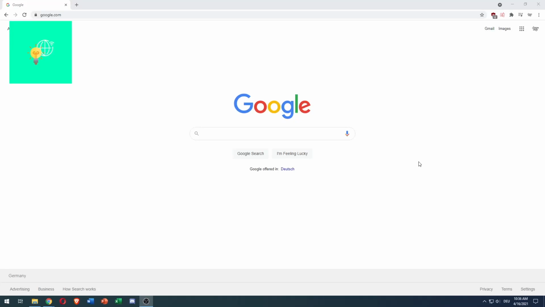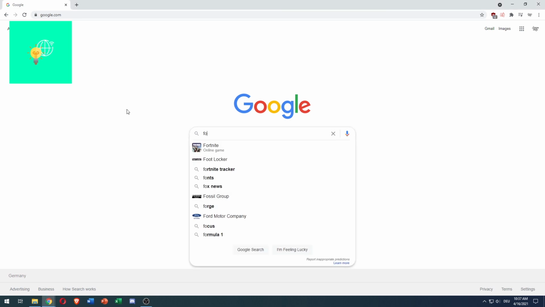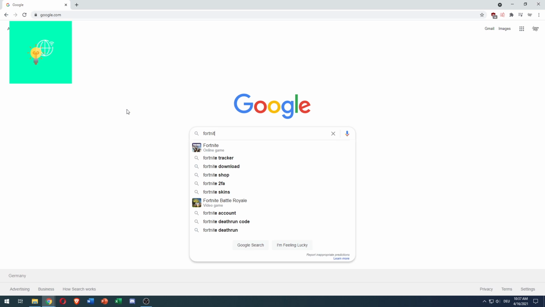In this video, I'm going to show you how to download Fortnite on PC and laptop in 2021. Full guide. It's quite simple. First, go to google.com, then search for Fortnite. There we go.